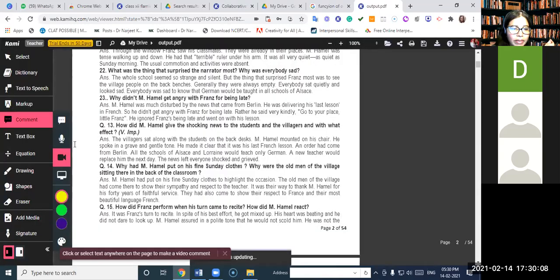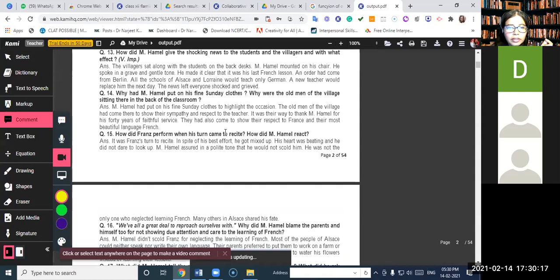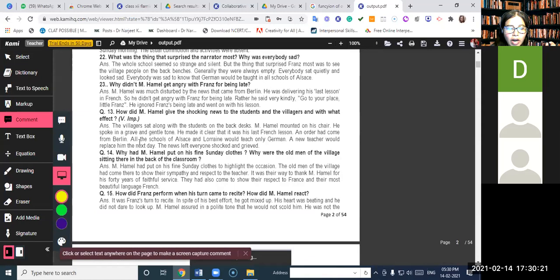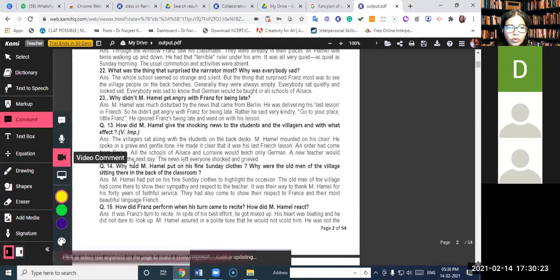Why is this not typing right now? Because I am using my camera for recording on this app, and that is why. Otherwise it will show you how the video comment also works.